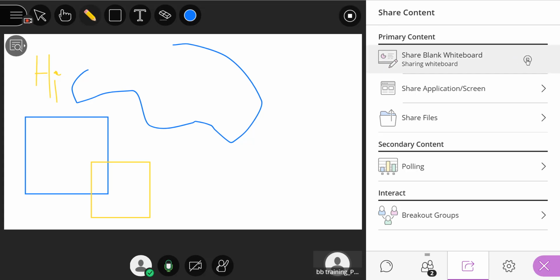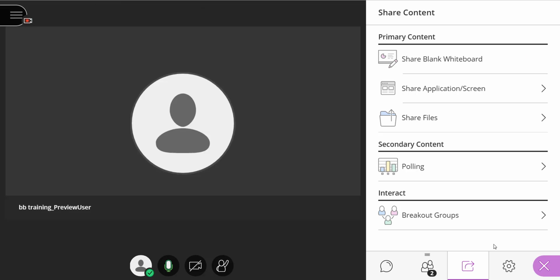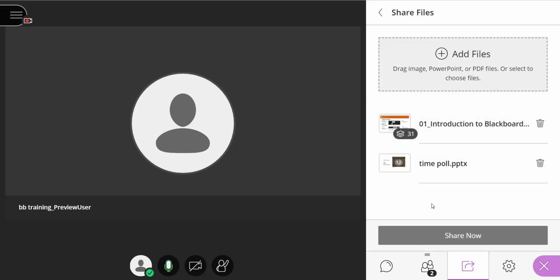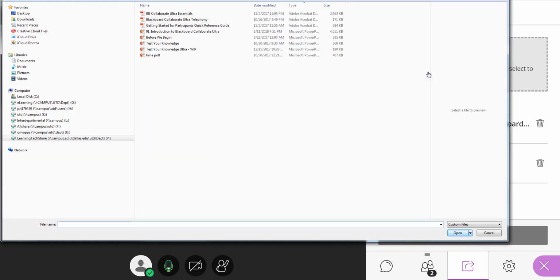So I'll go ahead and stop sharing the whiteboard and talk about share files. You'll see that, again with share files, I've already uploaded material inside of this session. At any time, however, I can actually add files by clicking and dragging an image, a PowerPoint, or PDF file into this hotspot, or select Add Files to add another file to this session.